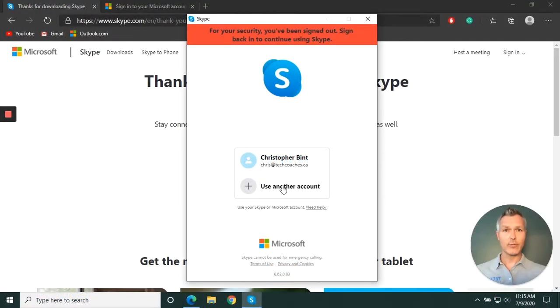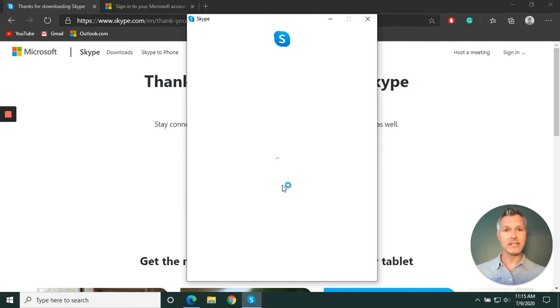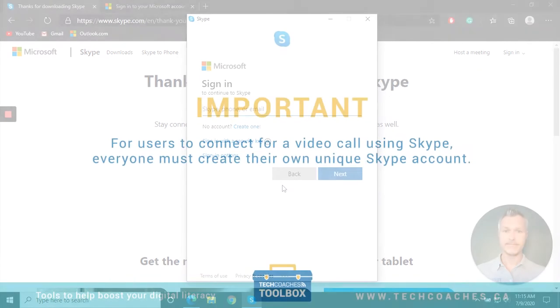This is what it looks like when I've successfully installed Skype on my machine. So I can see here that I'm not currently signed in and I don't want to use the account that it's actually recommending that I use. Instead, I'll select the option that reads Use Another Account. After I click that, it's going to ask for the email address and the password that I need for that account. So do be sure that you have that on hand.